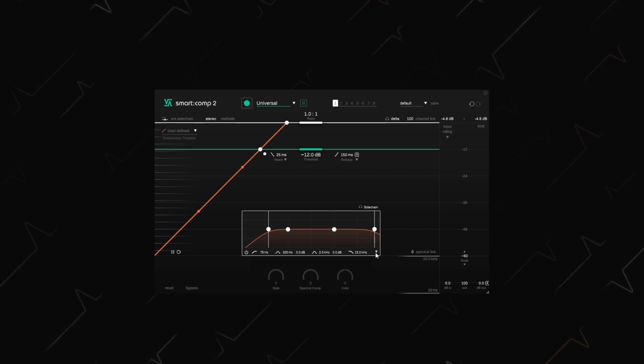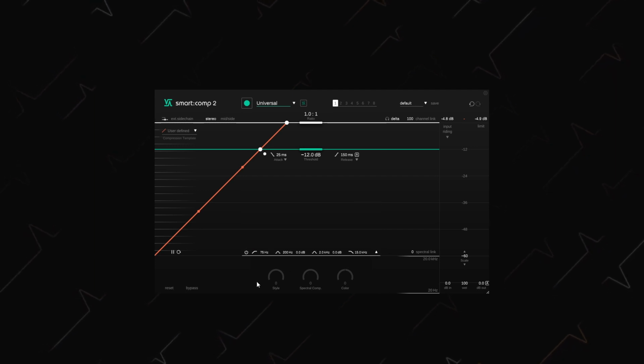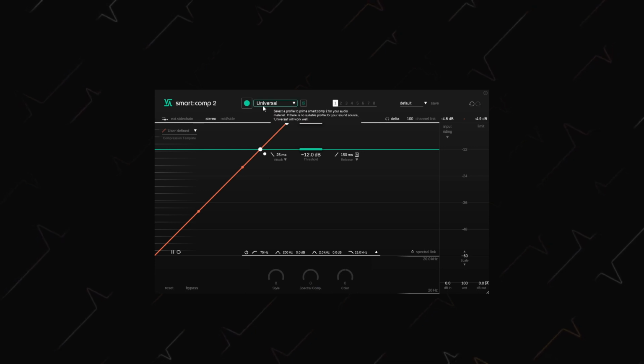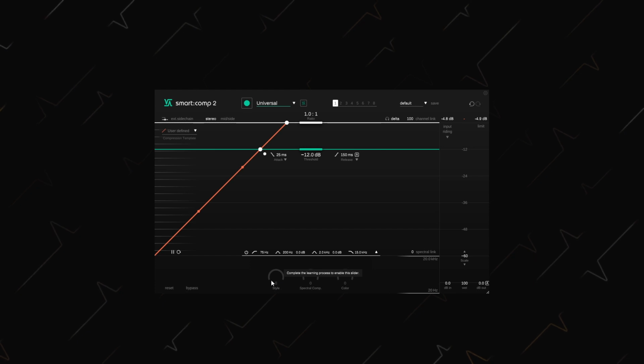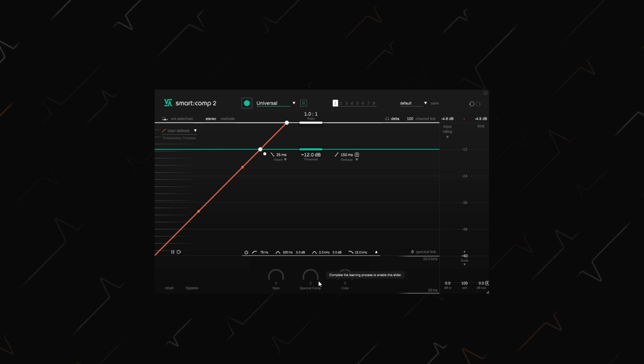All right. Down here at the bottom, once you have set the smart portion of the compressor to capture your signal, these will become active, and you can change the style of compression from clean to dirty, how much of the spectral compression you want to influence the compression. All right, and you'll see all of that in a moment, and then whether you want it dark or bright.